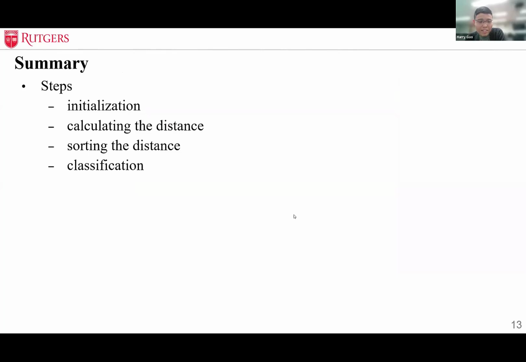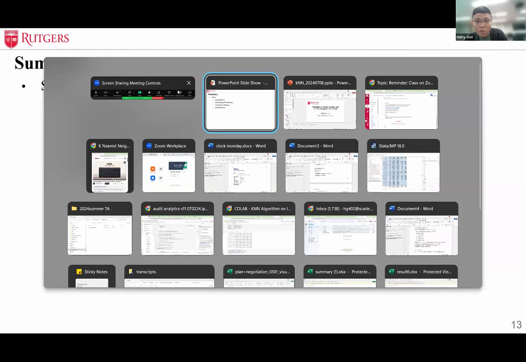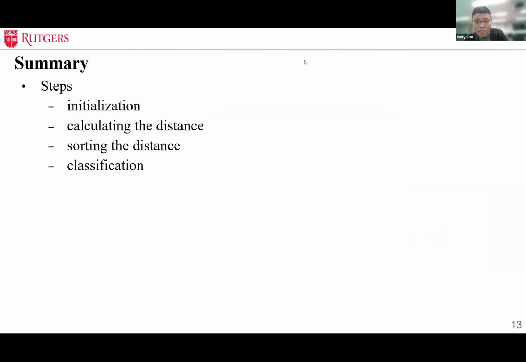So this is a quick summary of the steps, and just keep that in mind. Later we will, not later, actually, right now we will start to show this in action, and I will quickly go to a Google Colab, which we have learned together last time, I believe.